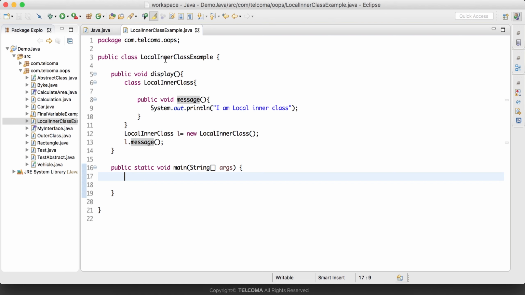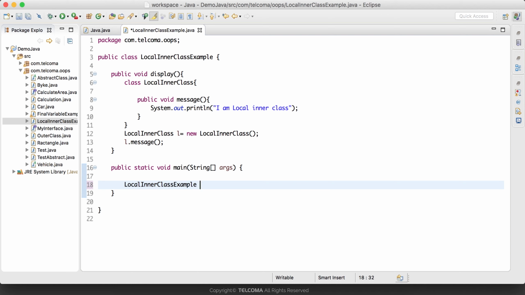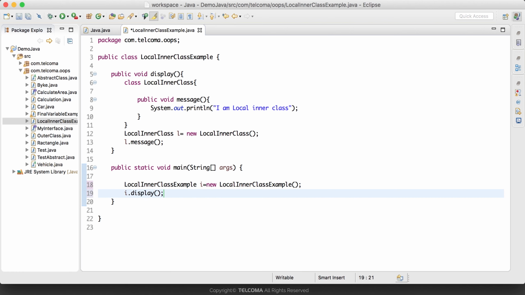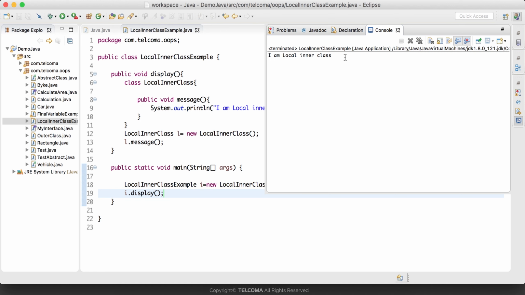So let's create the object of the outer class. Inner class I is equal to new, and what we will do, I dot display. If we run this program, what will happen? It will display the message, I'm local inner class.